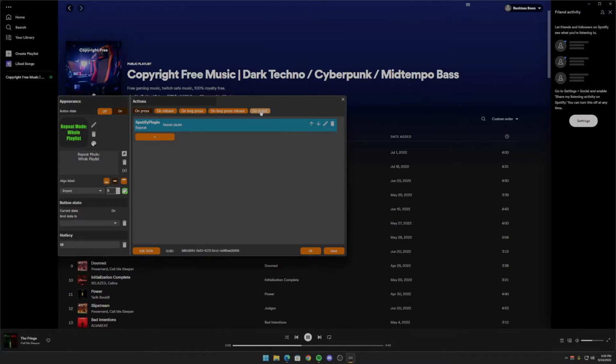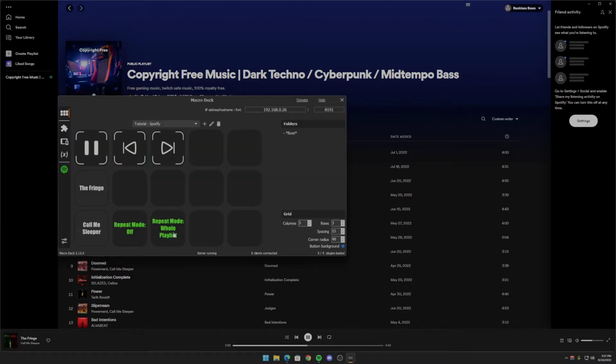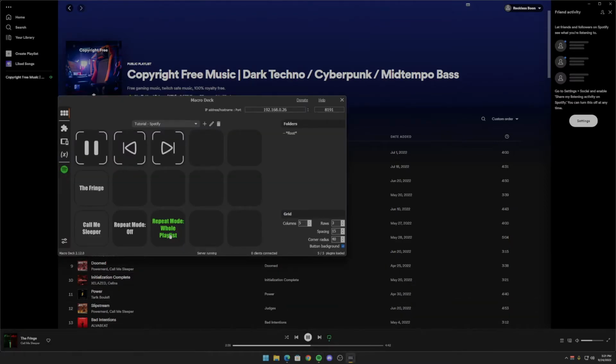And we need to change the on event value. And for this, the value is context. A little confusing, but that's what it is. We hit OK. And right now, it's set to green, but let's go ahead and change this mode. So now it shows that that one's green. We go over here. Repeat mode's off. And now the whole playlist is enabled.